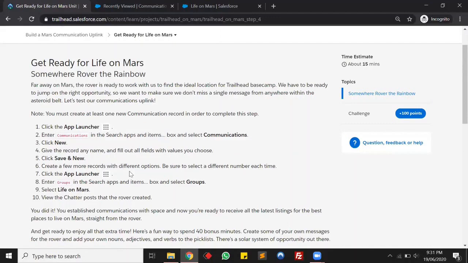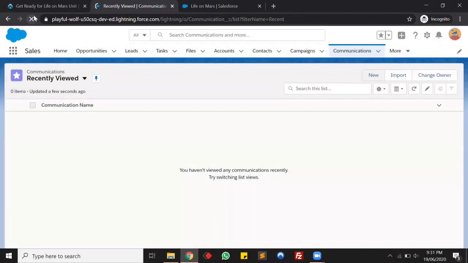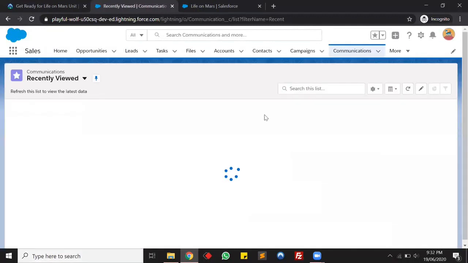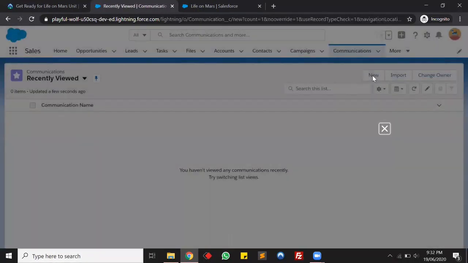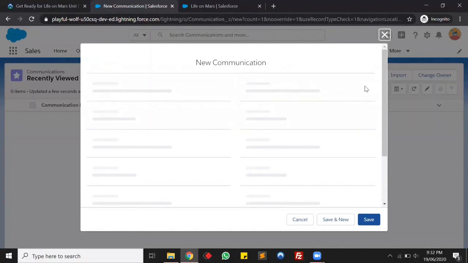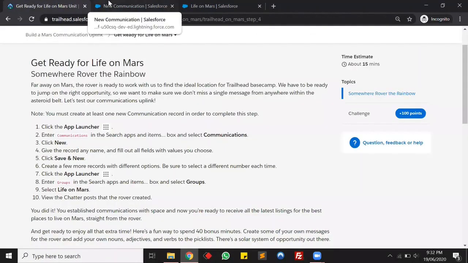Okay, so we will be creating a few records, but it is not opening the new window. Let me just refresh it once. Okay, now let's try it once again. So we have clicked on the new button. Let's wait for the pop-up. Okay, it is open now. Communication name. So what should be the communication name?